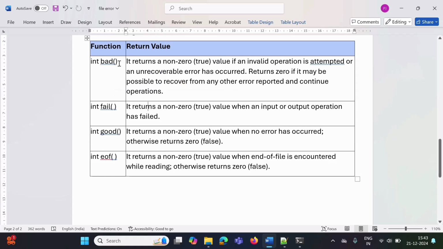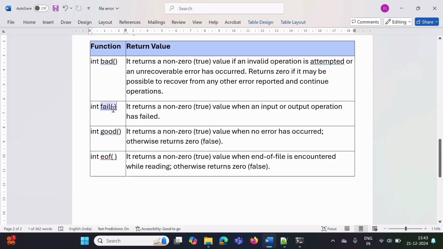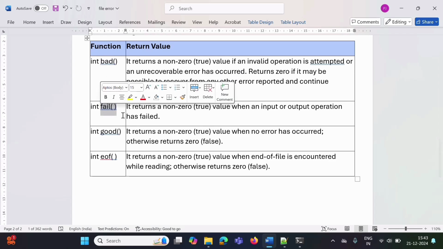So see, it is very simple. When bad bit is set, at that time this function will return true value or non-zero value, otherwise it will return false value. Same thing for fail function. When fail bit is set to 1, fail function will return true, otherwise it will return 0.